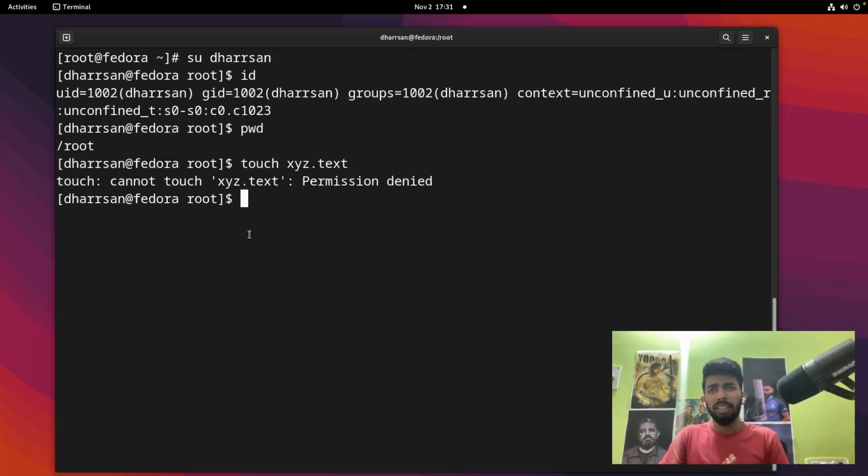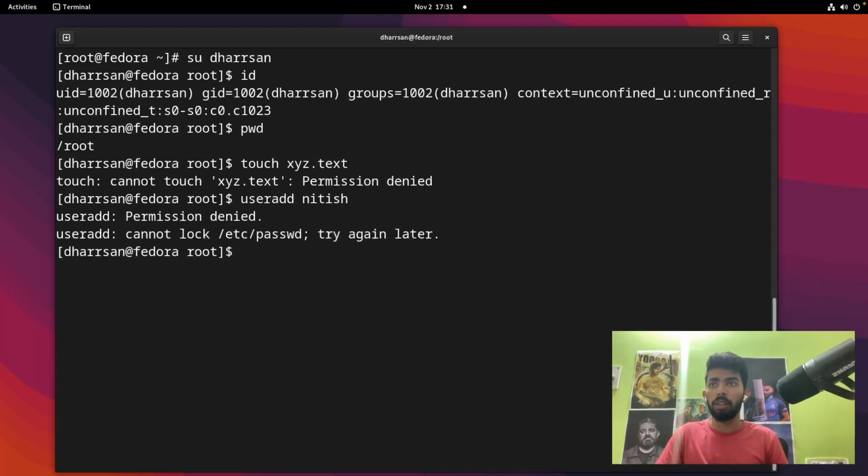Now let me create another user, saying useradd Nitish. Now why is it saying permission denied? It's saying permission denied clearly because I cannot create a user from a Darshan user. To create a user, I need to be part of the root user. Clearly. Now let me switch to the root user. I can just exit to come back to the root user.